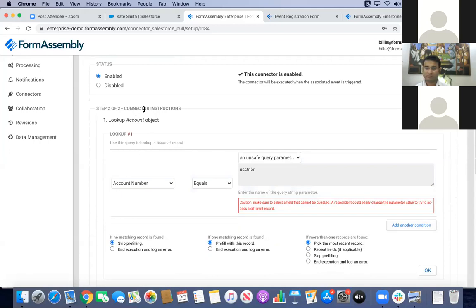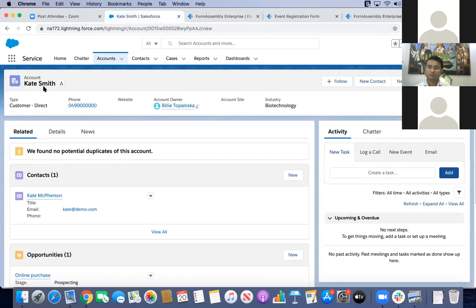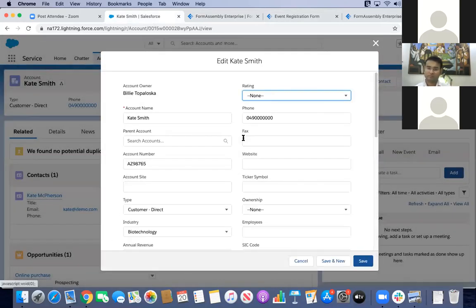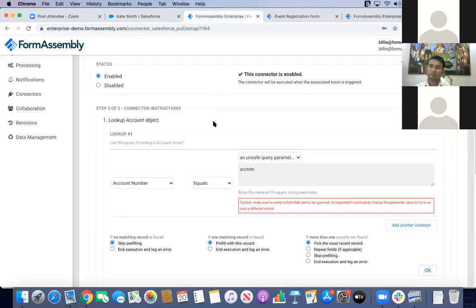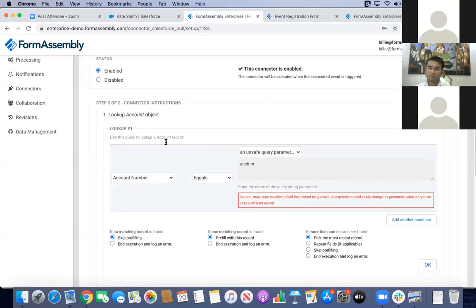And what I have indicated here, I've given the connector instructions. I have made mention that I would like to look up the account object, so the account level in Salesforce, exactly as per here. If we go into the account, you will notice that the account number associated is the account number that was pre-filled in the form. So I have called out the account number. I've given that a name, account number, that forms part of my pre-fill link.